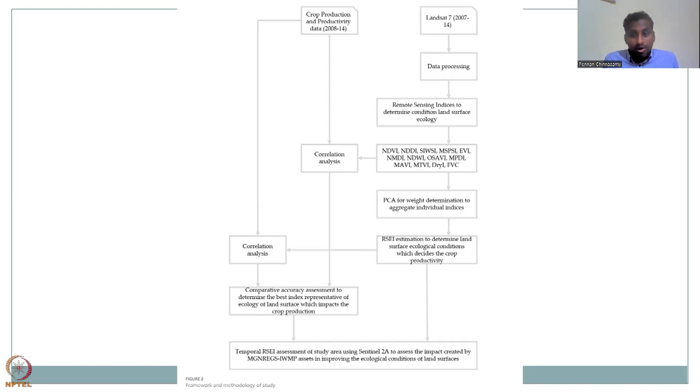So we have to collect the crop production and productivity data from 2008 to 14. For example, in my Dahod paper that I showcased, we didn't have that data because the farmers, as I said, do very small scale farming. They didn't document all these things. But here in Maharashtra, it's a very progressive area where a lot of agriculture is going on, so they always have good data. And more importantly, it could be the sugarcane, which is very important for the state of Maharashtra, and the yield that they get. So first they take the crop productivity data, and then they do some correlation analysis to find some relationship with the satellite data.